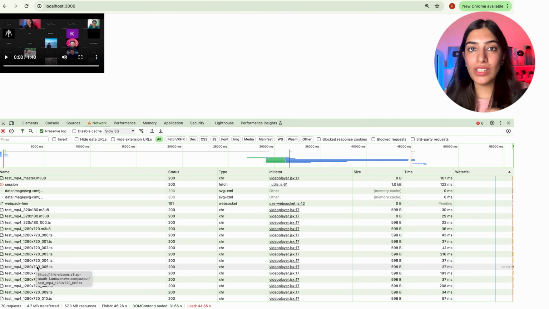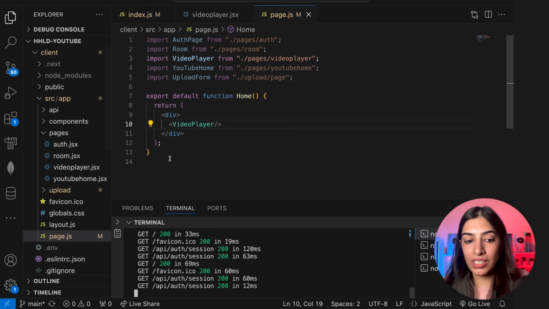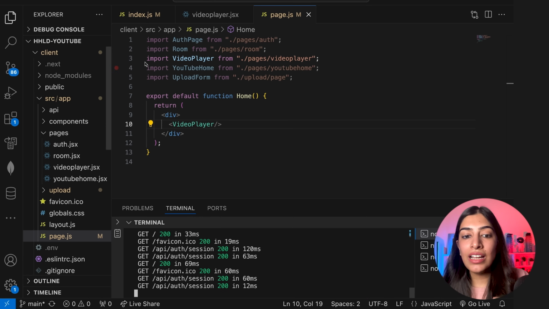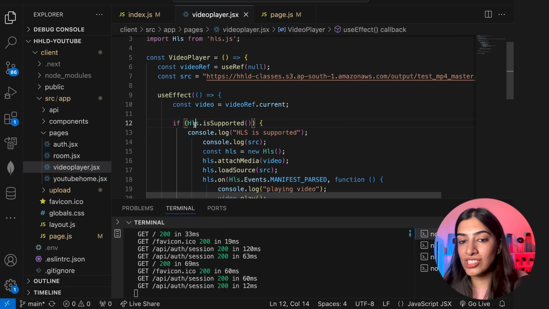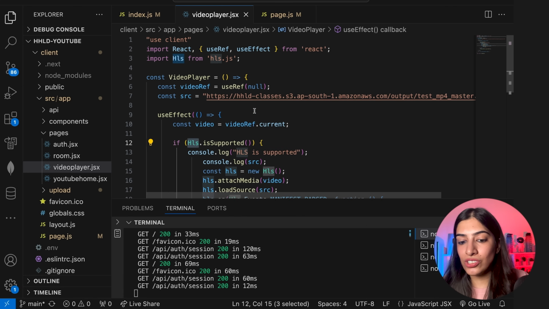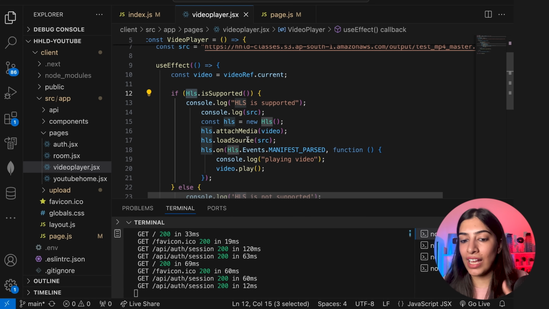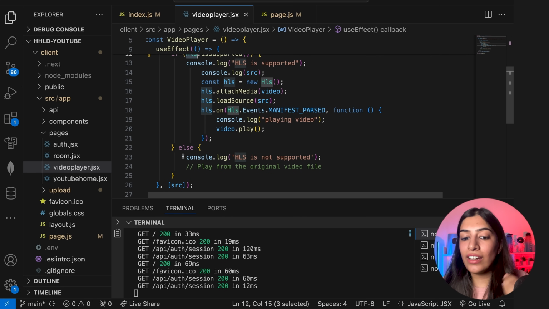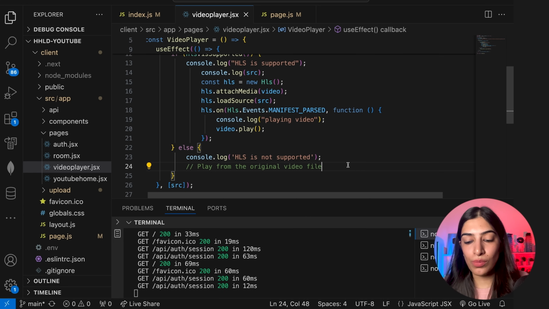So not only did we transcode on the backend, we also saw how adaptive bitrate streaming happens on the client. How did that happen? That happened because we used HLS. So we have used HLS.js over here, and if it is supported, we have attached the media loaded source. And if it is not supported, you can just play the original file. The original file is also going to be on S3.